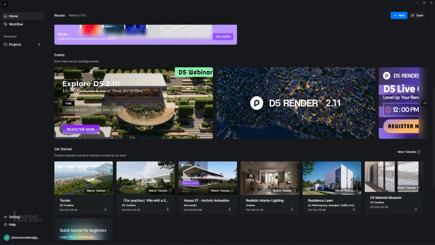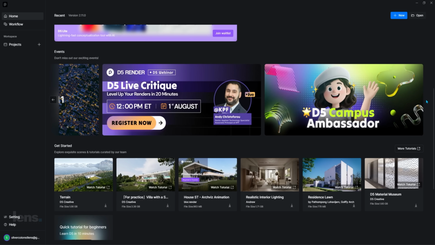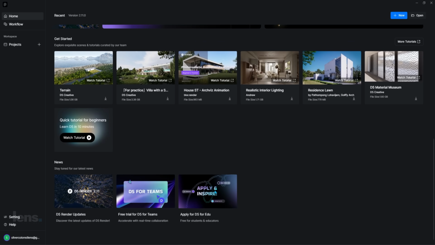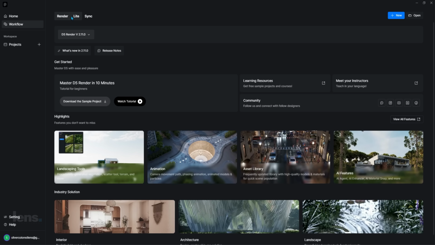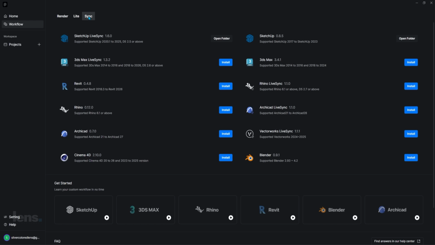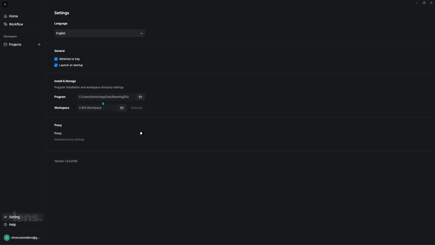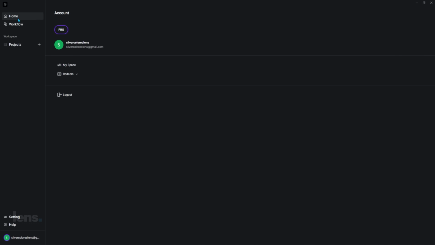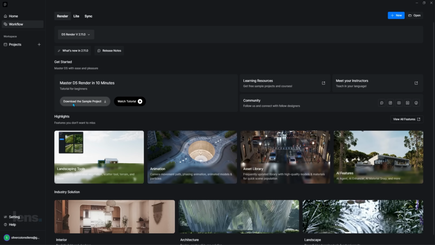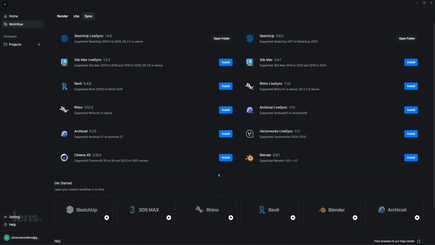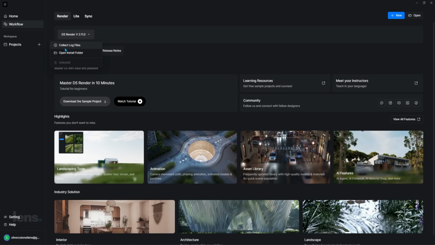D5 Launcher replaced the old welcome page, and honestly, it's a solid upgrade. It integrates access to D5 Render, D5 Lite, and D5 Sync. You've also got quick access to recent files, workspace tabs, project settings, and user login. It also enables direct downloads, installation, and updating of new releases all in one place.